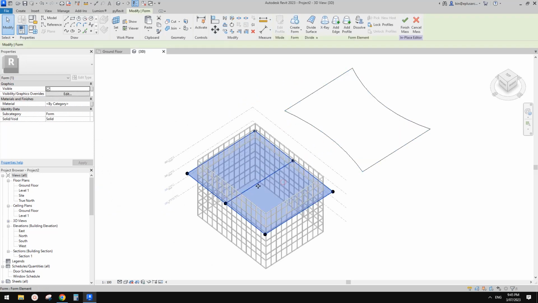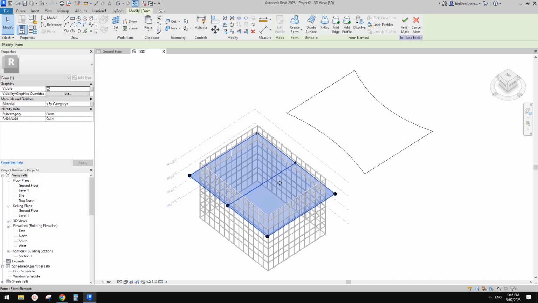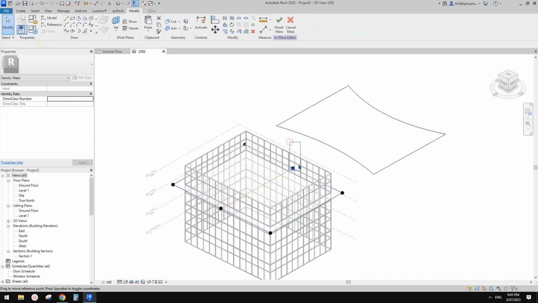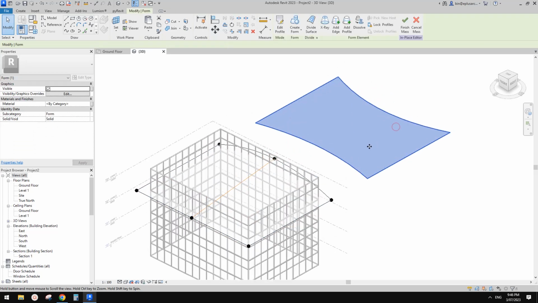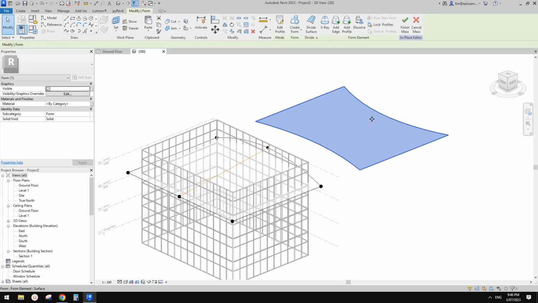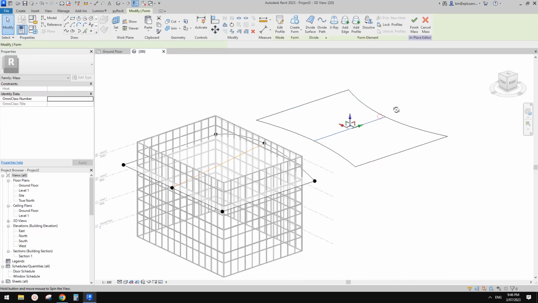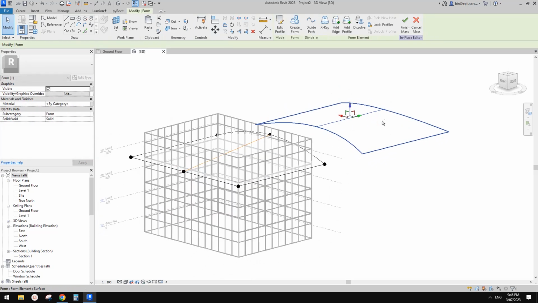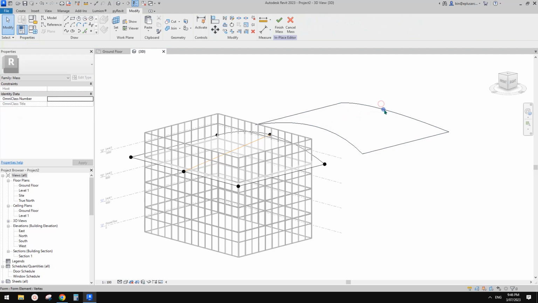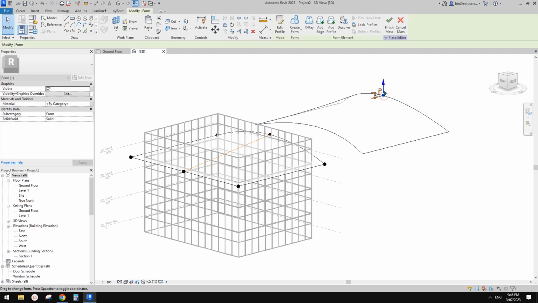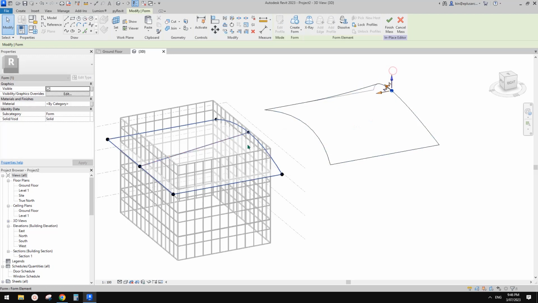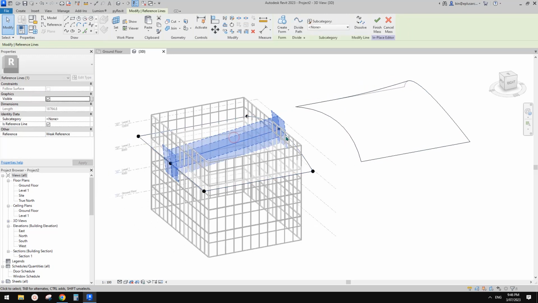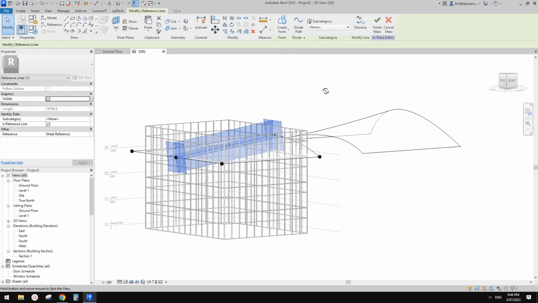Usually I just use a reference line because it's easier, and you can always adjust those points very easily. Once you create a form using model lines, it can be quite tricky, though you can still do that, you can move them. It's very similar, but I think reference lines are easier and clearer.